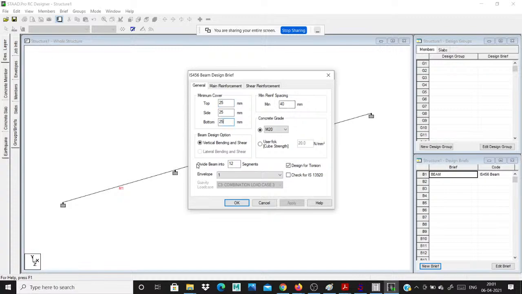This is segments. My beam is a 4 meter beam. This beam is divided into 12 segments, right? The beam is divided into 12 segments for my shear and moment also, and a design for torsion also. My grade of concrete is M20 or M45. We go for M45. This is a M25, right?